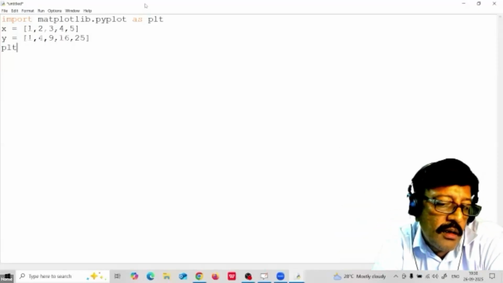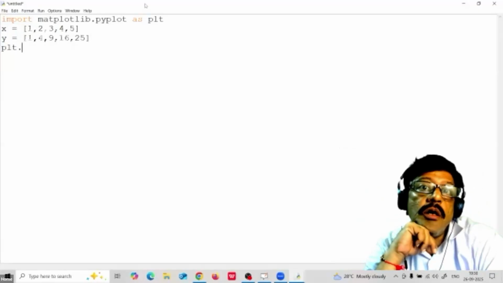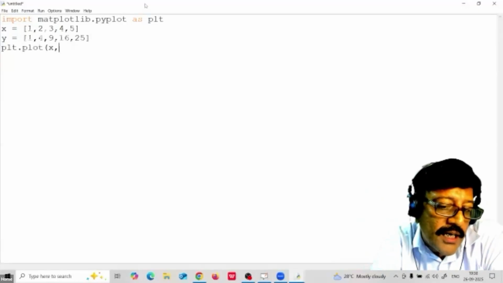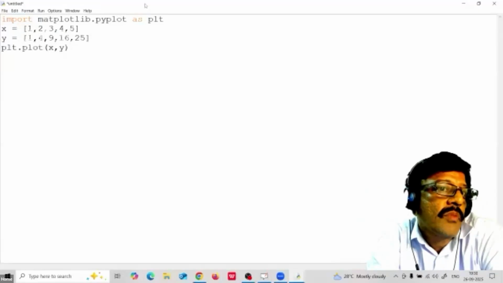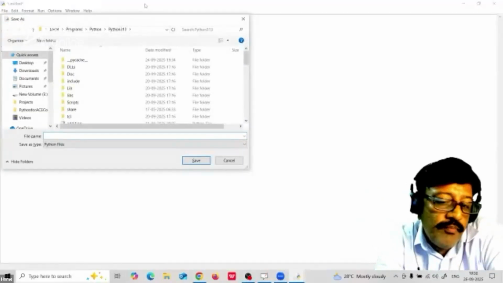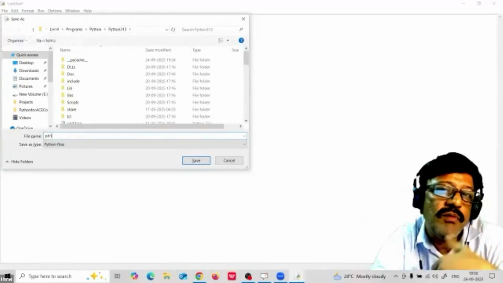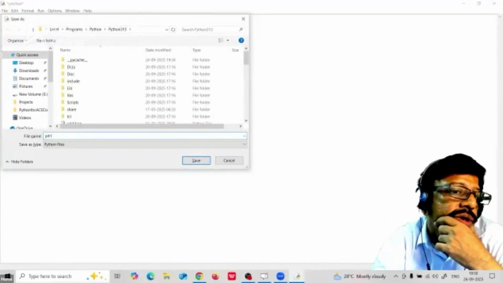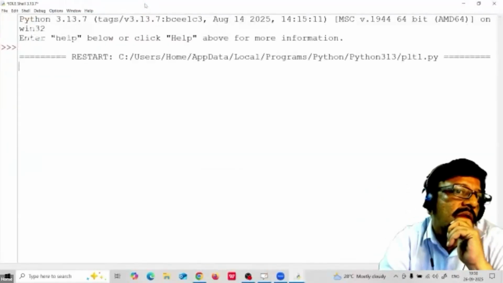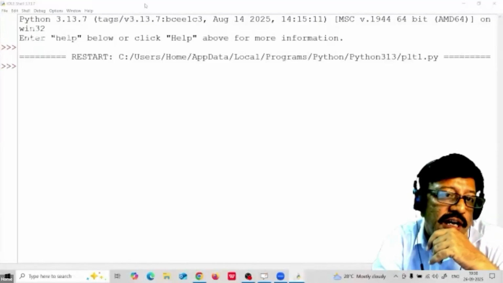We'll say plt, that's the module name, dot. There is a function called plot. So we'll call that function and x is given first and then y. Fine. Let's save this with the name plt1 so that we remember. Next will be plt2 and so on. Plot1 like that. Okay. Let's run this and let's see what happens. We are waiting.